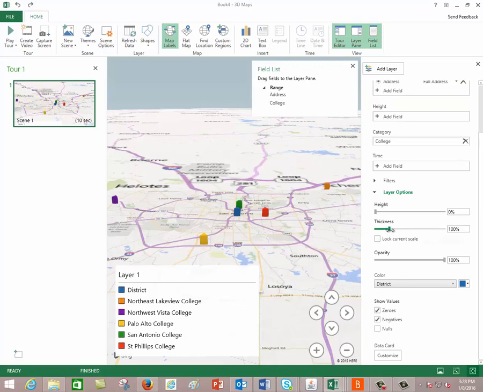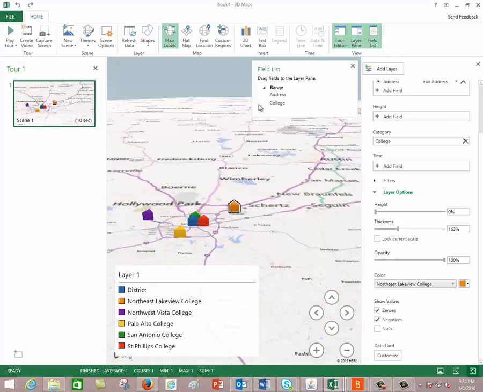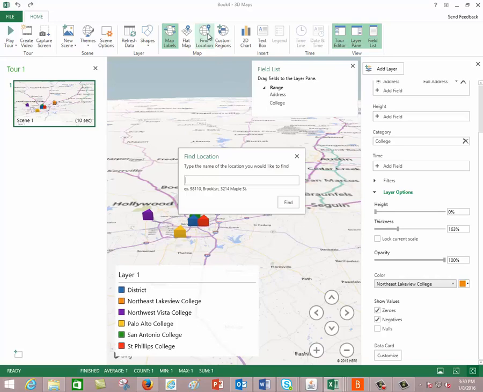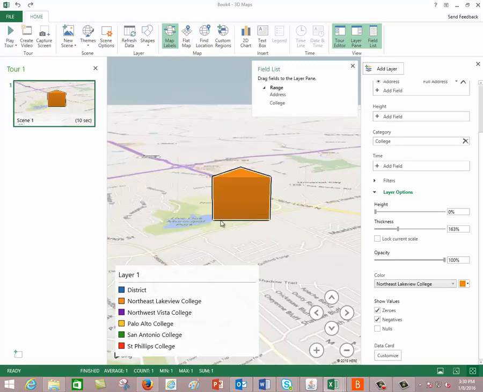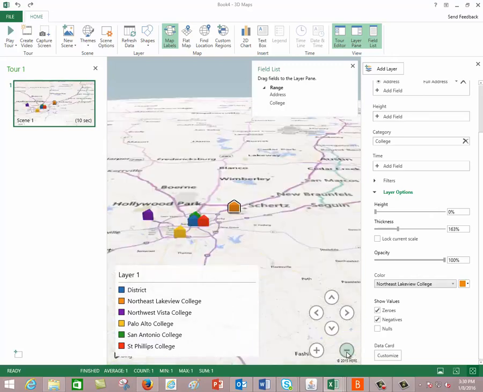We can also play around with the thickness. This makes the bars thinner. This makes them thicker. And let's make them about 160%. They look more like a schoolhouse that way. If a user wanted to find the school, we could click Find Location. We can type in an address, or we could type in the name of the school. Click Find. And notice how we zoom right into Northeast Lakeview College. Let's zoom back out. I'm clicking the minus sign here at the bottom.